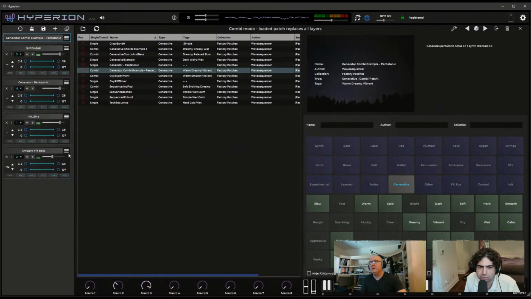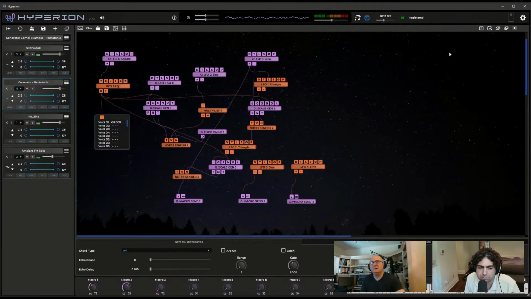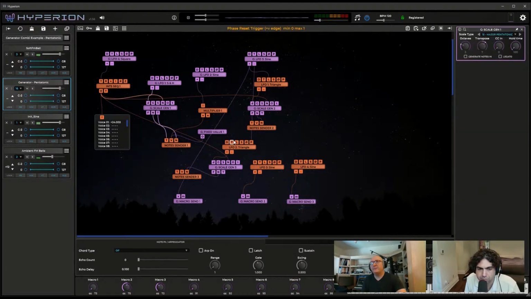If we have a look at this patch, you'll see there's a single layer here, and let me just turn this right down. It's only got control nodes in it. It's got these orange nodes, which are per-voice nodes, and these purple nodes, which are also data generator nodes, but they send the same data to all voices.